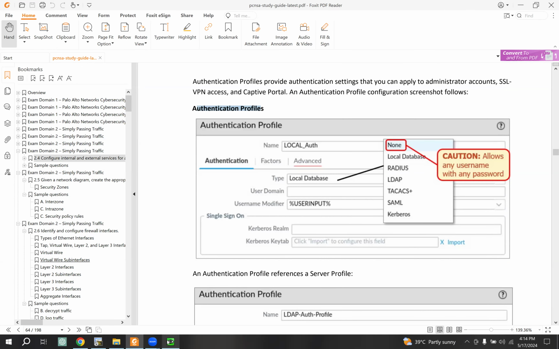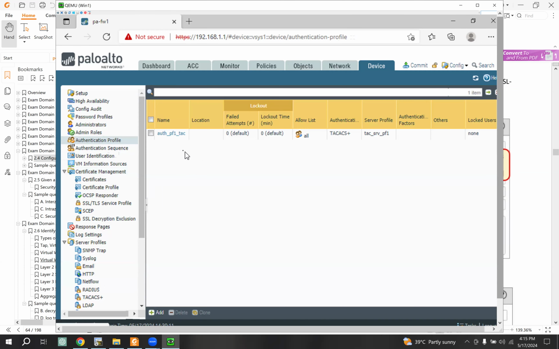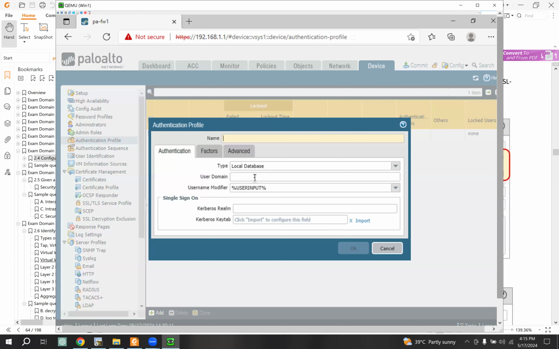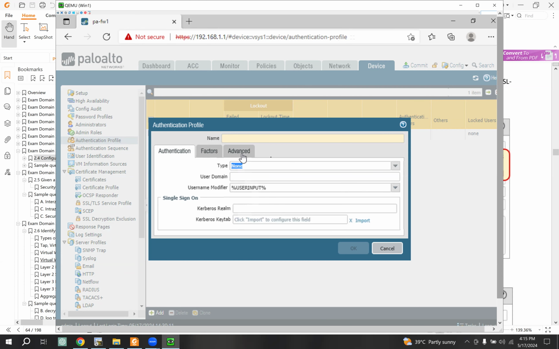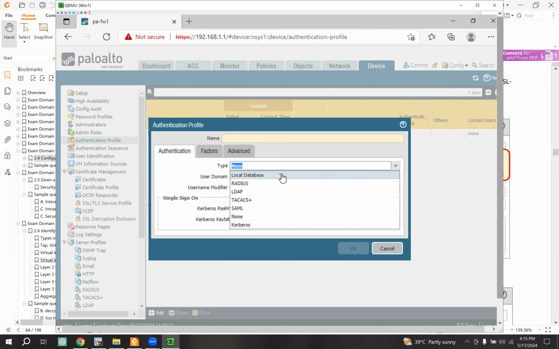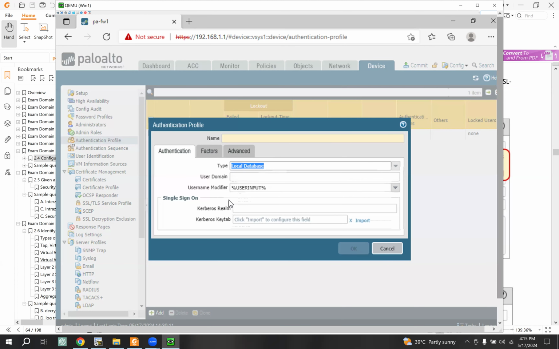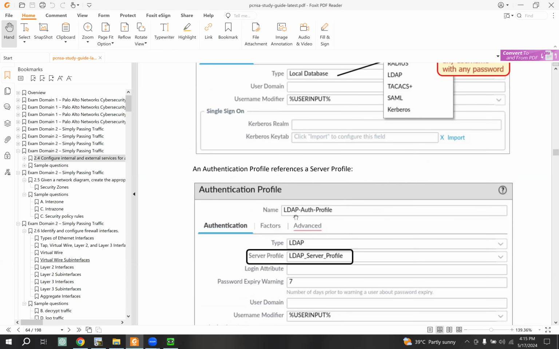So go to the authentication profile section. If you just create the authentication profile, the default type is local database. If you select the none option, this will not verify the user credential. If you just create one single user in your device and you have no external server like TACACS or RADIUS server, you have to set the type to local database. This is the authentication profile.